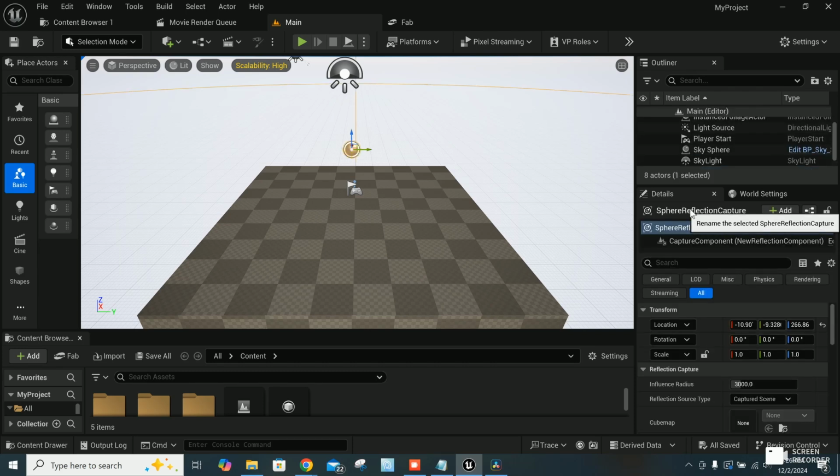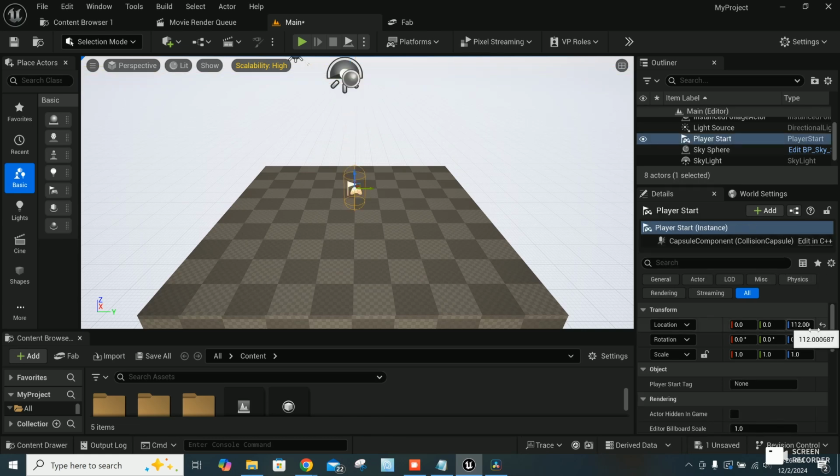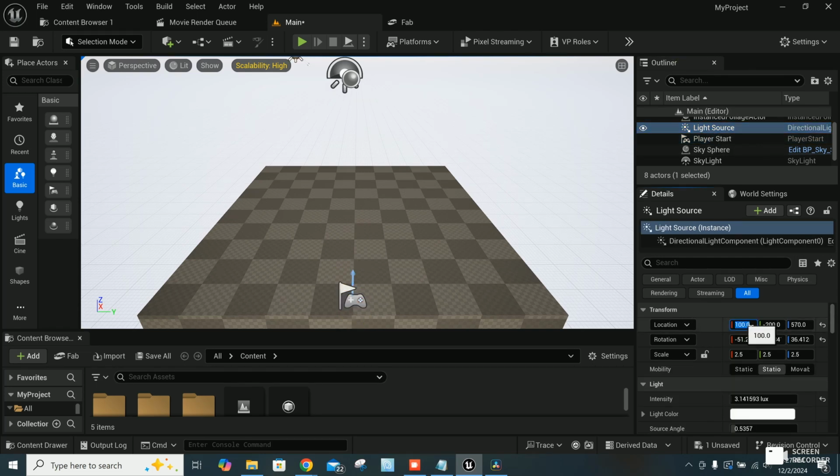Take our sphere reflection capture, move it up out of the way, and move the player start out of the way. Move that back to the edge of the platform. Okay, next we want to position our light source. Put this to 0, and this at 0. We'll put this at 0, put this at 0, and set this to -45 degrees.